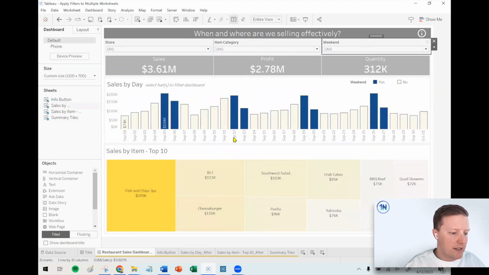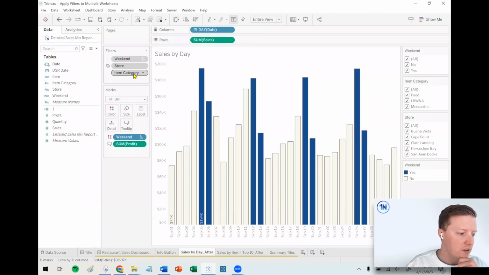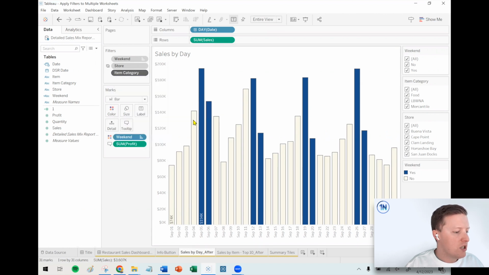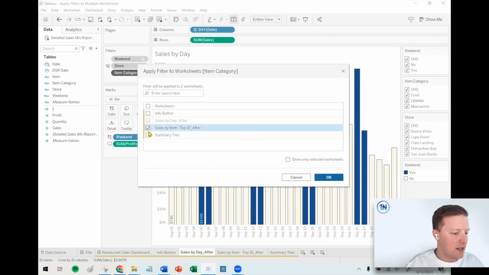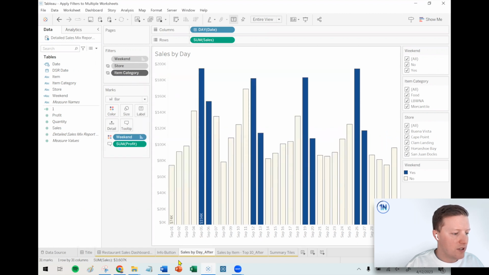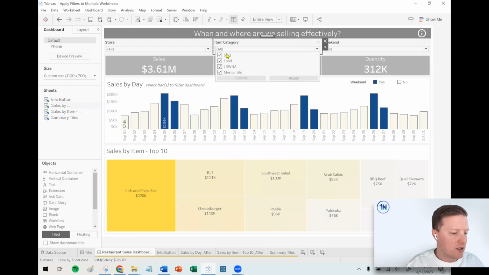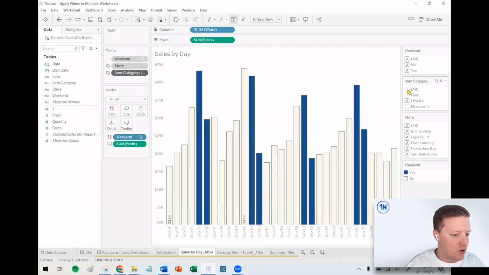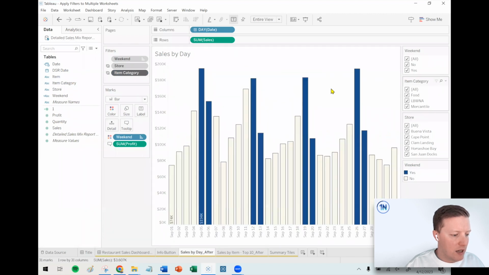So I could do that same thing with these other filters, or if I go to the worksheet where the filters live, I could also apply a filter to multiple worksheets from here. So if I took the item category, hit this dropdown, apply to worksheets, selected worksheets, I could do the same thing. I could say sales by item and summary tiles. And I'm accomplishing the same thing. So this filter, as it stands here in the dashboard, is going to apply to all the worksheets here. Also, same thing, if I decided to apply it here instead, I would get the same result.